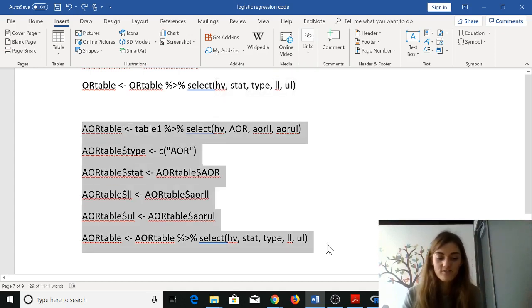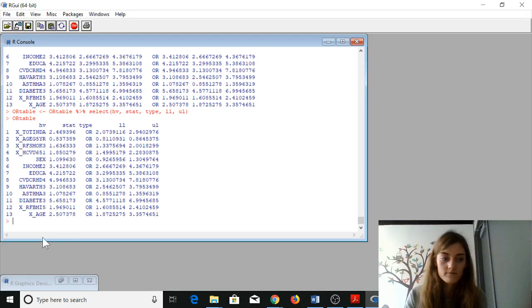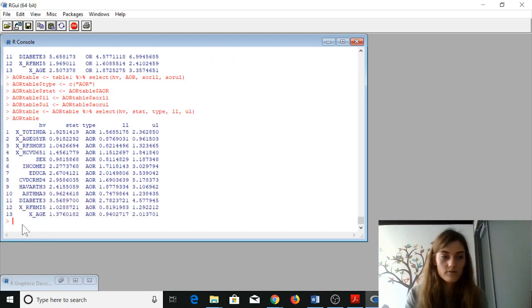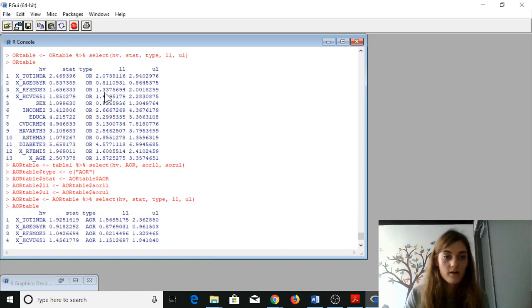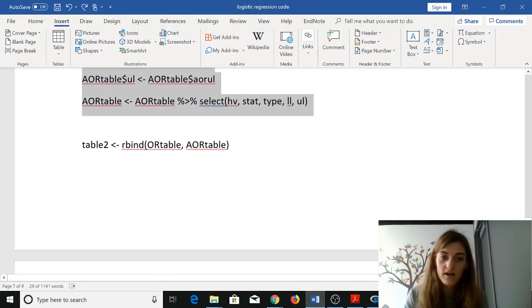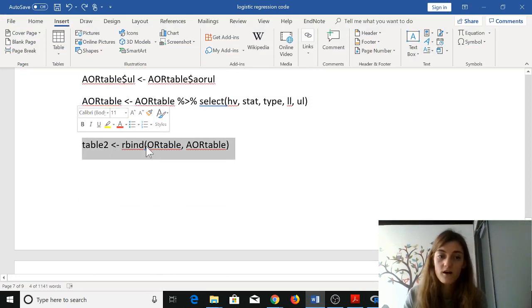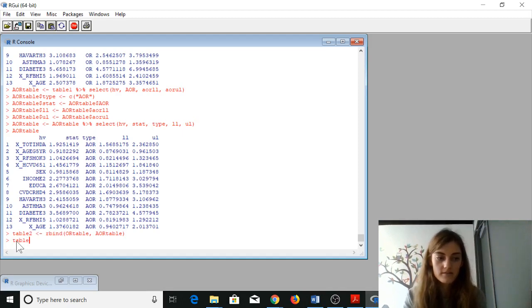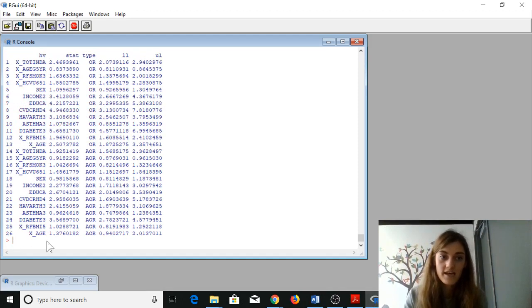So I'm going to run all of it together. And let's look at AOR table. And now we have our table. Just like we did for odds ratio, we have it for adjusted odds ratio. Now we want to bind these two tables together, and we'll call this table 2. We'll call the rbind function, which is row bind, and we'll just bind OR table and AOR table. Now let's look at table 2, and we have everything together.